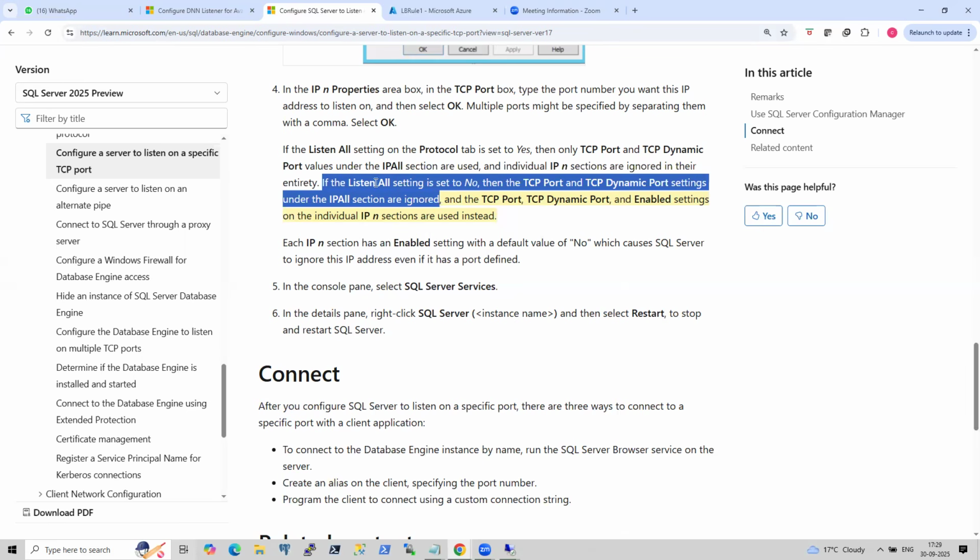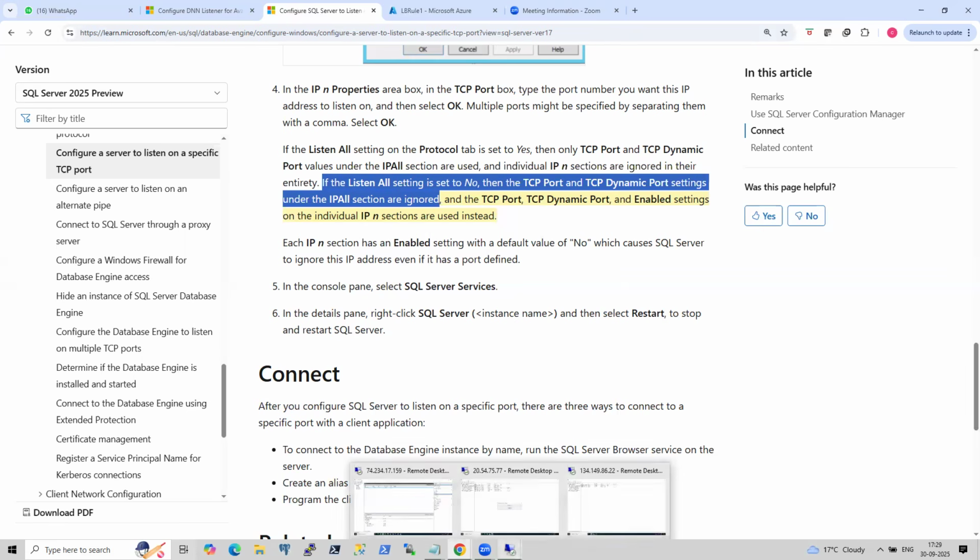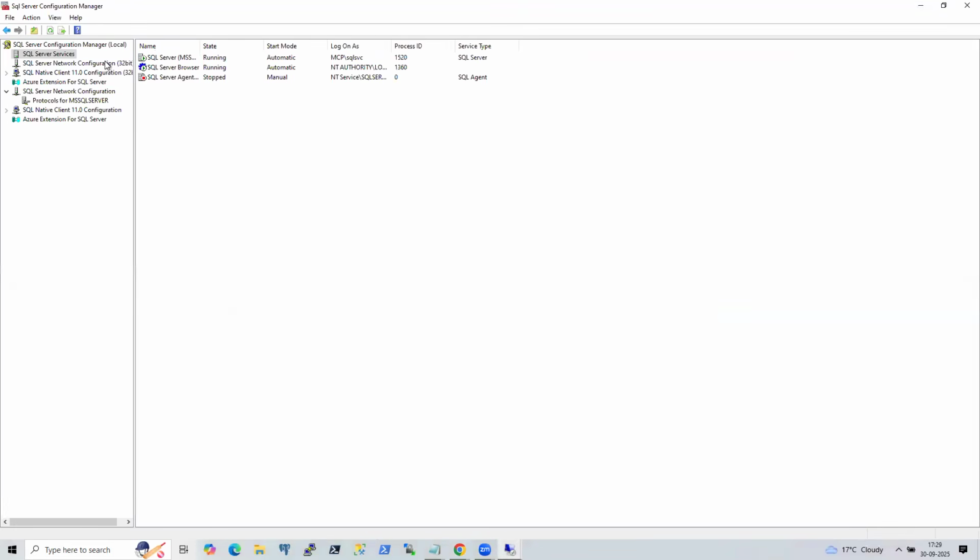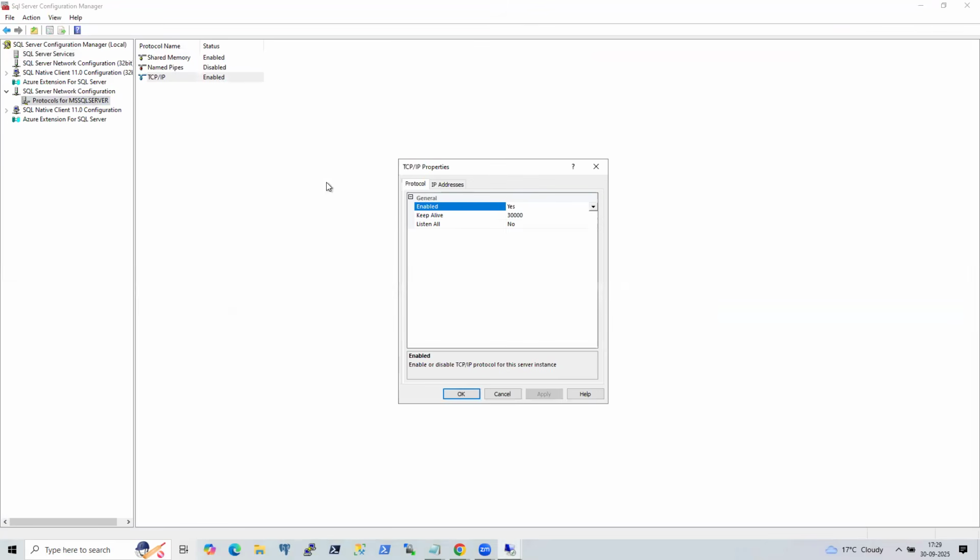Yes, Vamsi, this is clearly mentioned. If the Listen All setting is set to no, then these two parts, TCP port and TCP dynamic port, will be ignored altogether. So that was ignored, and that is the reason I was not able to connect with my IP. So don't mess with this option at any cost.